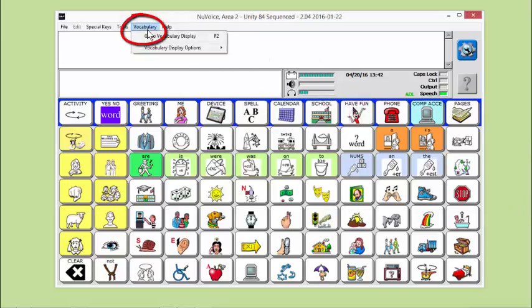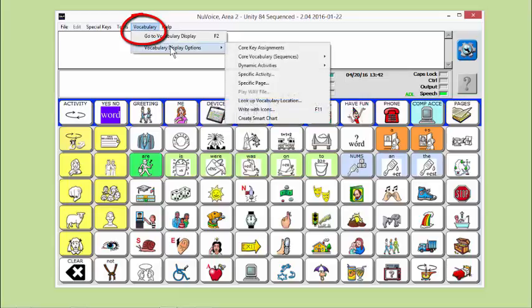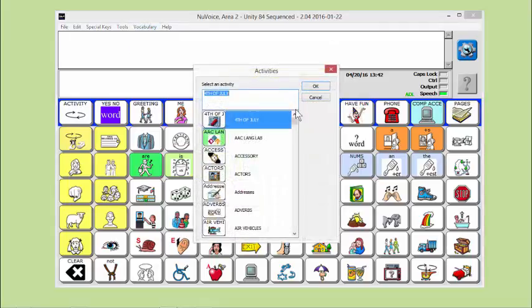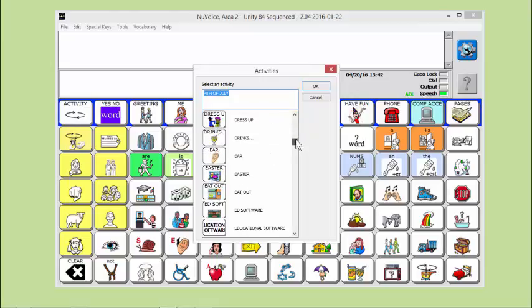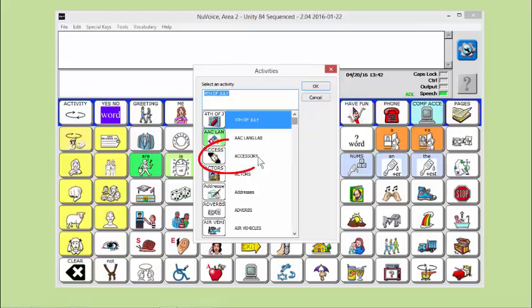Select Vocabulary, Vocabulary Display Options, and then Specific Activity. From the window that appears, scroll down to the activity you want to see. In this example, click on the Accessories item and then select OK.